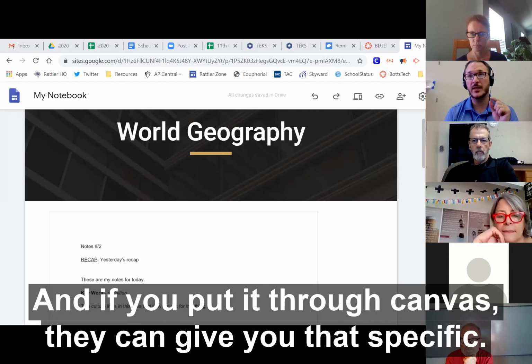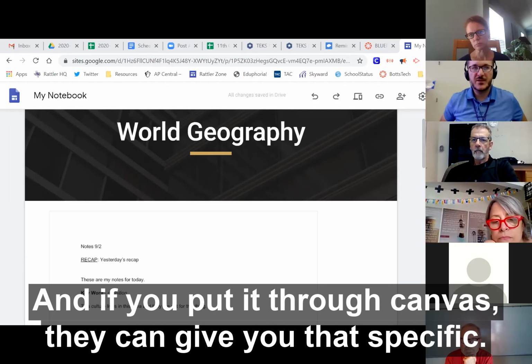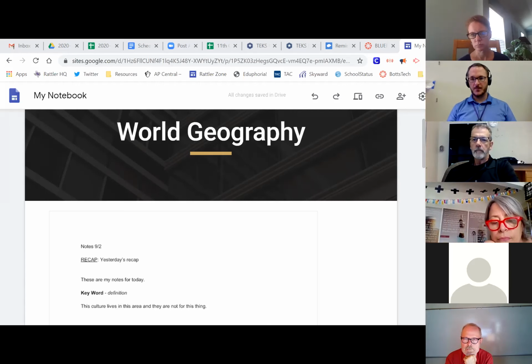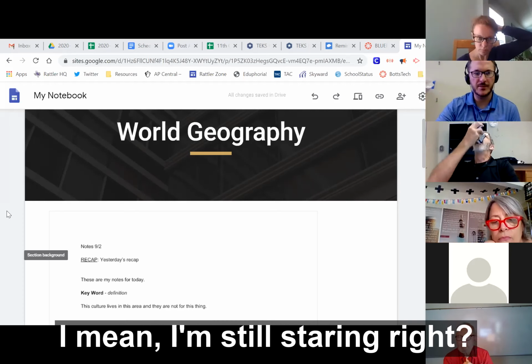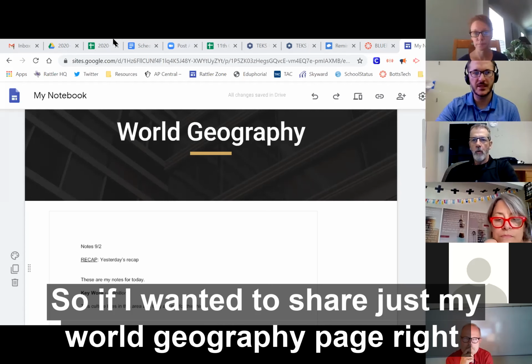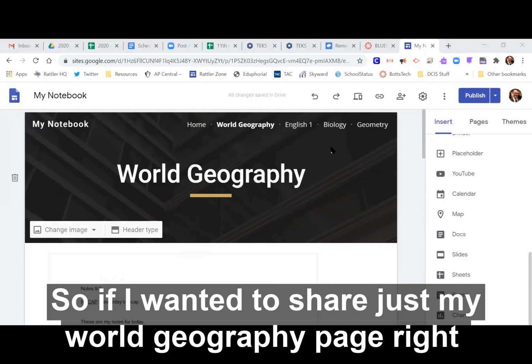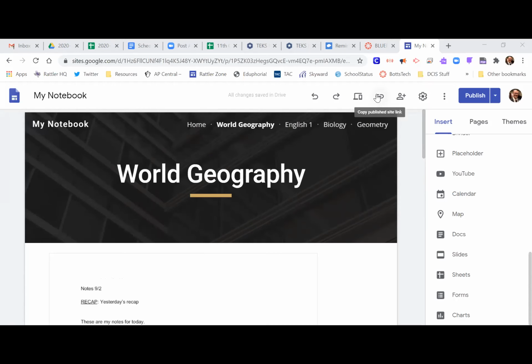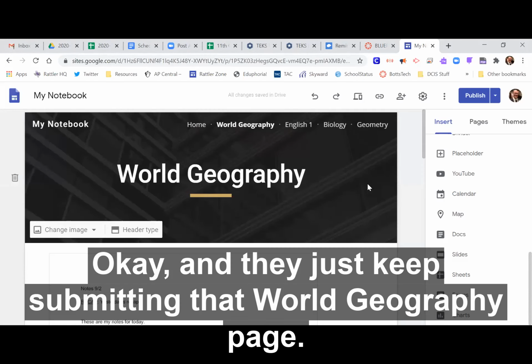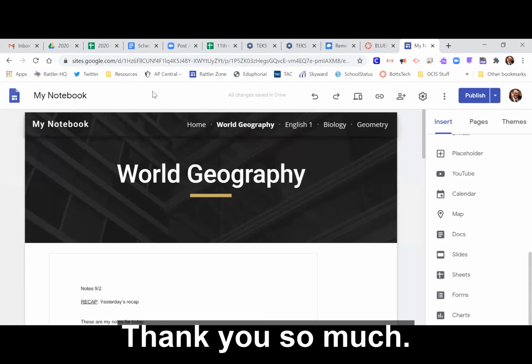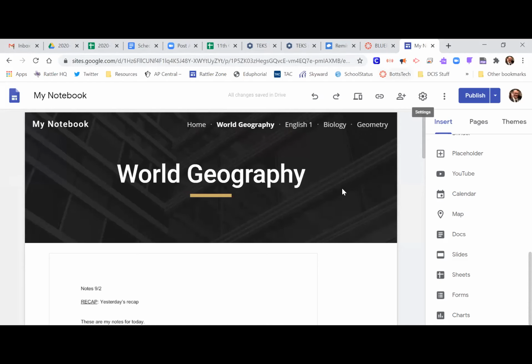Or if you put it through Canvas, they can give you that specific page link. So I'm still sharing, right? Yes. Let me minimize this. So if I wanted to share just my world geography page, I would go here and copy, and you can see how it ends with world geography. Awesome. And they could just keep submitting that world geography page. Awesome. Thank you so much. You're welcome.